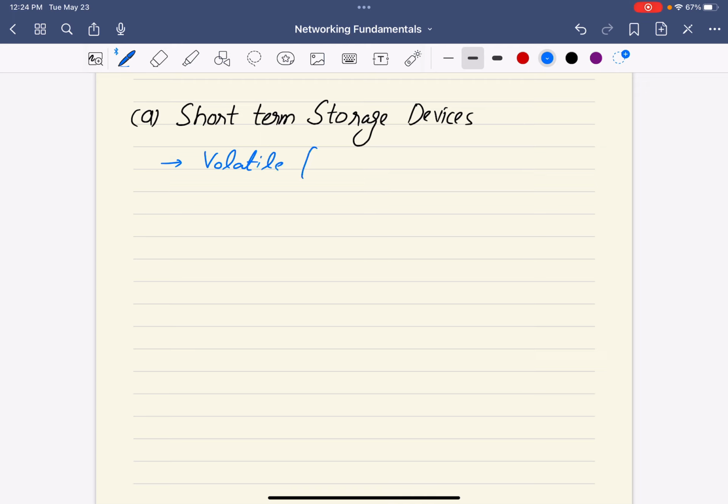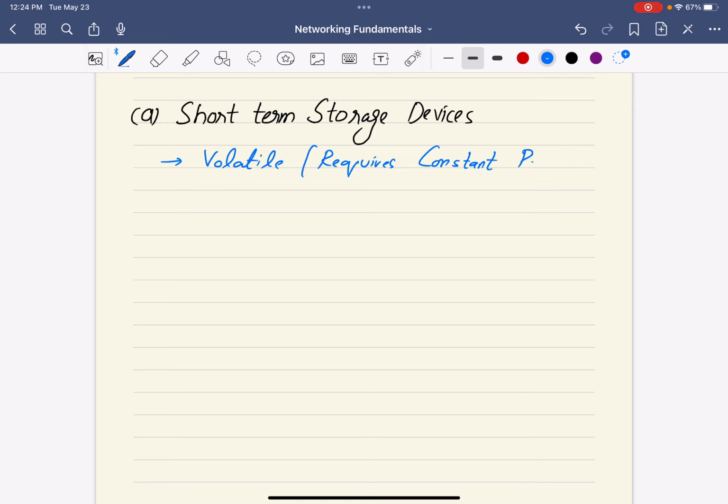volatile, which means they require a constant power supply to retain the content. So for example, if you turn off the power supply, the data will be lost. The example of a short-term storage device is RAM. The best example. There are many other examples like cache, registers, etc.